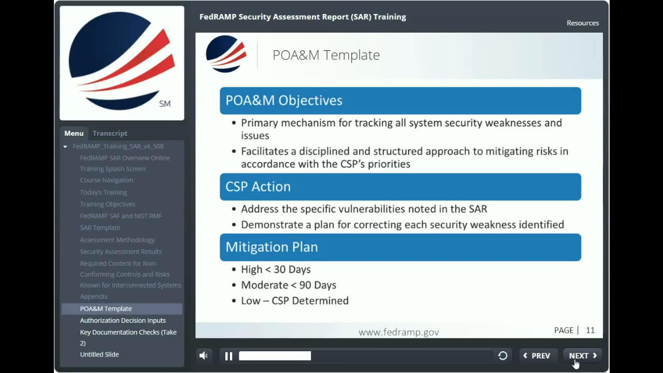FedRAMP uses the POA&M to monitor progress in correcting weaknesses or deficiencies noted during the security control assessment and throughout the continuous monitoring process. After receiving the SAR from the 3PAO, the CSP develops a POA&M that addresses the specific vulnerabilities that are documented in the SAR. The CSP needs to demonstrate that it has a plan in place for correcting each security weakness that was identified. The POA&M serves as a tracking system for the CSP and represents the CSP's, quote, to-do list. FedRAMP provides a POA&M template for CSPs, which is available on the FedRAMP website.